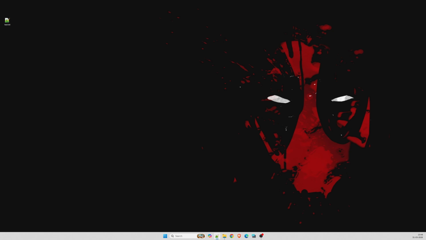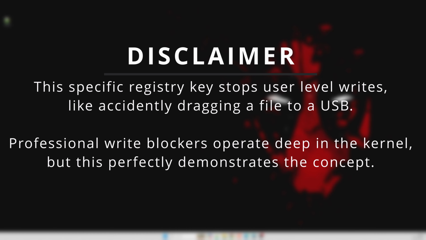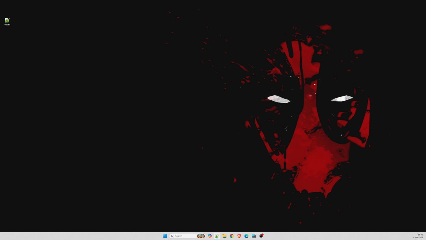Now let's look at how this actually works. I'm going to show you how to enforce a basic software write block on a USB drive using the Windows Registry. Disclaimer: this specific registry key stops user-level writes, like accidentally dragging a file to a USB. Professional forensic software write blockers operate deeper in the kernel, but this perfectly demonstrates the concept. Let's start by plugging in a USB and performing basic operations.